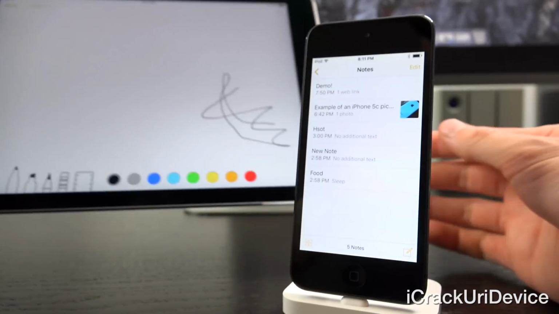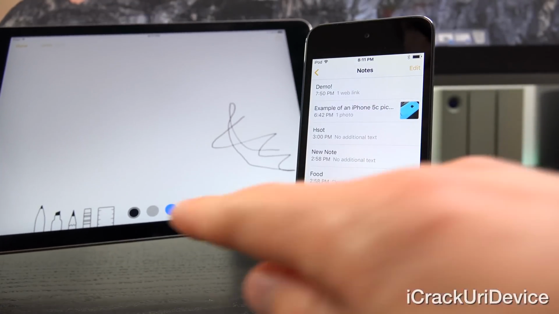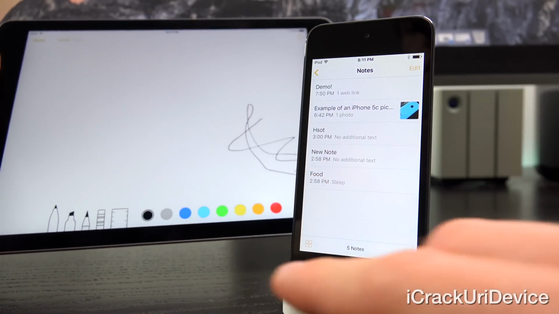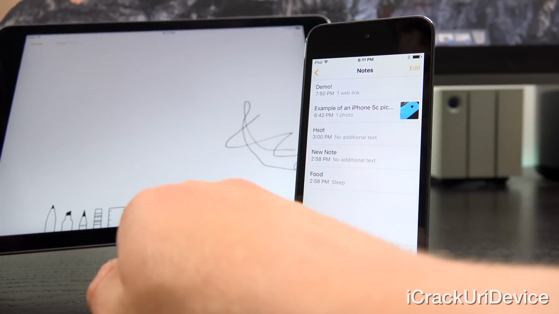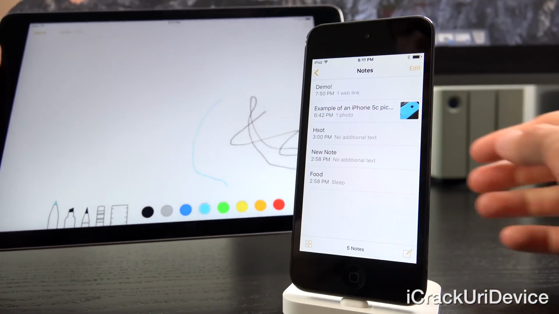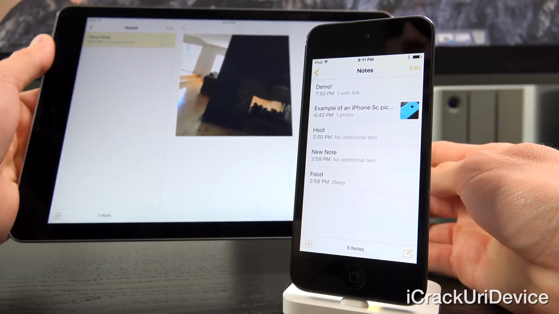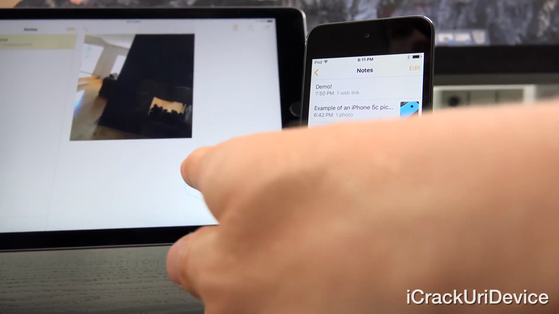It's very simple and very basic. You have some color selections over on the right hand side, as well as different tools on the left. And once you're happy with your selection, all you have to do is just tap on done in the upper left hand corner, and it will immediately add it to your note.